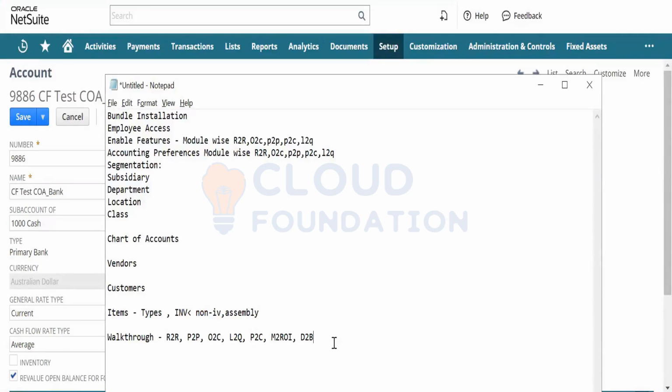So what exactly needs to be done? All these things have to be created. We have gone in exactly the same way as we do the implementation. I have shown you what a bundle installation is, what the access looks like, and what employee access is. Then we discussed enable features, then accounting preferences, everything in detail.